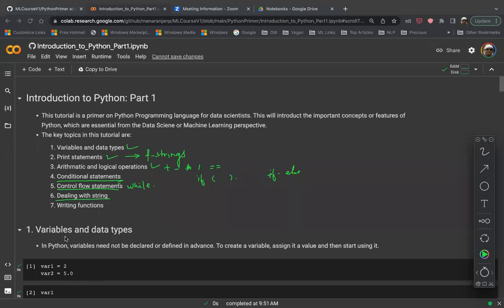Dealing with strings, we looked at how strings can be initialized with single quotes, double quotes, and triple quotes. Triple quotes are typically for multiple-line strings like paragraphs. And writing functions, again, optional parameters by defining default values for the parameters. And we also looked at returning multiple values from a function.